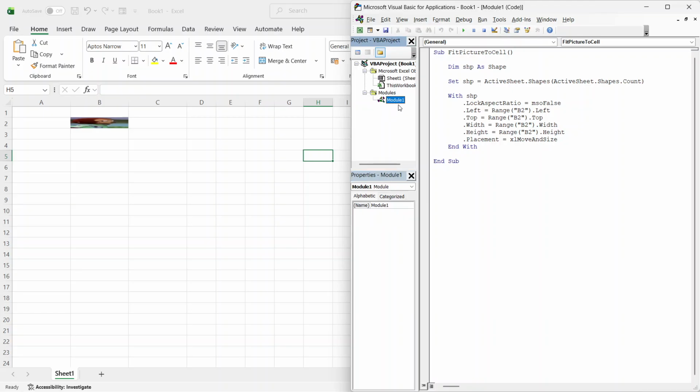In many cases, it may still have a default name like Module1, which is why renaming it can be useful. After selecting the module, open the Properties window. If you don't already see it on screen, press F4 to display it. The Properties window lets you edit certain settings for the selected object, and in this case, that includes the module's name.